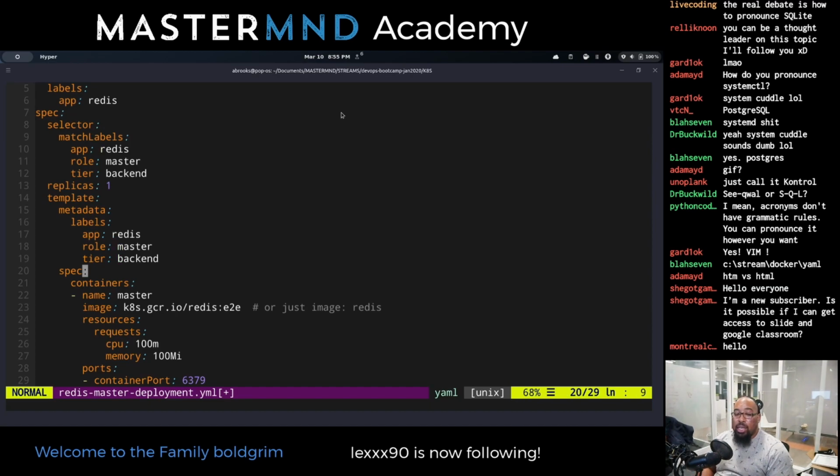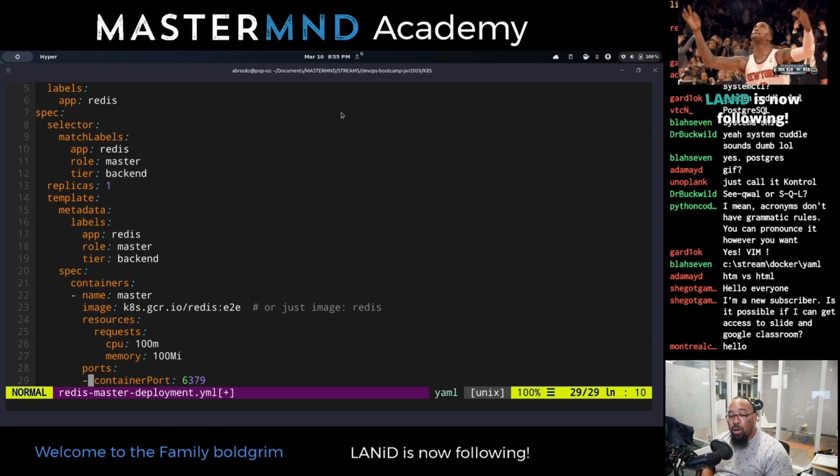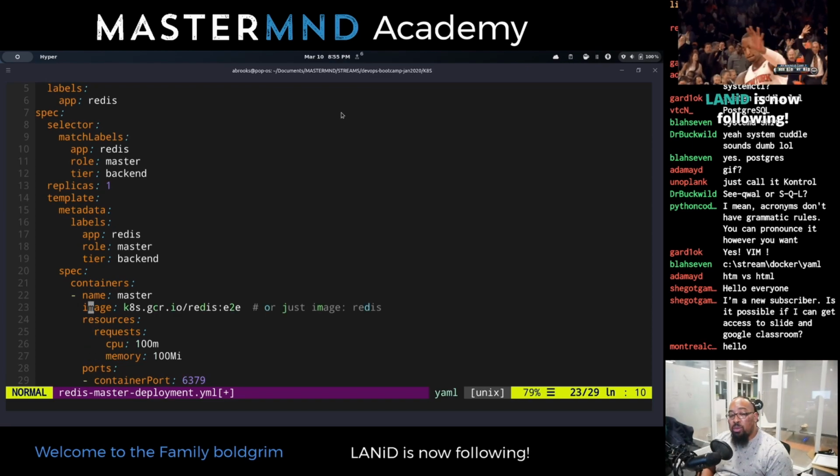But the spec down here is a different one, it's a spec inside of the spec basically. And it's also a spec inside of the selector, but it'll allow us to define some containers here. We'll give it a name. And so this right here probably looks just like our Docker Compose YAML that we've seen before. So this is going to look a little more familiar to you.